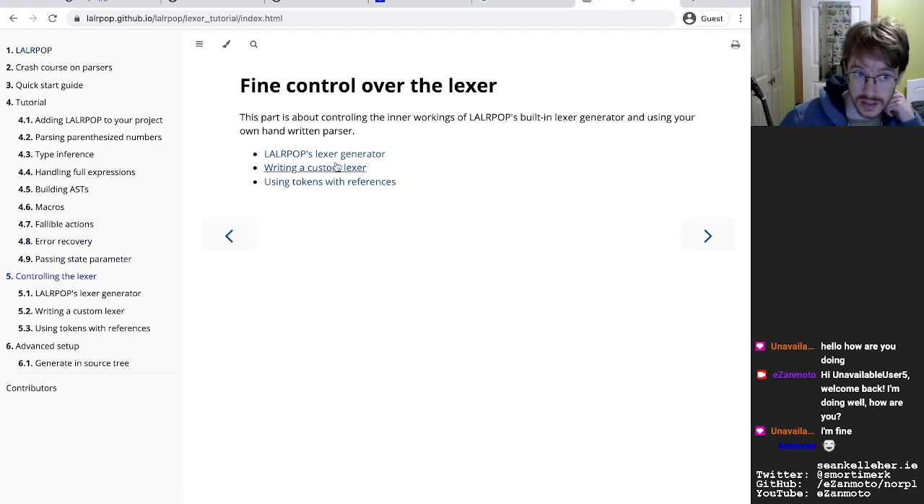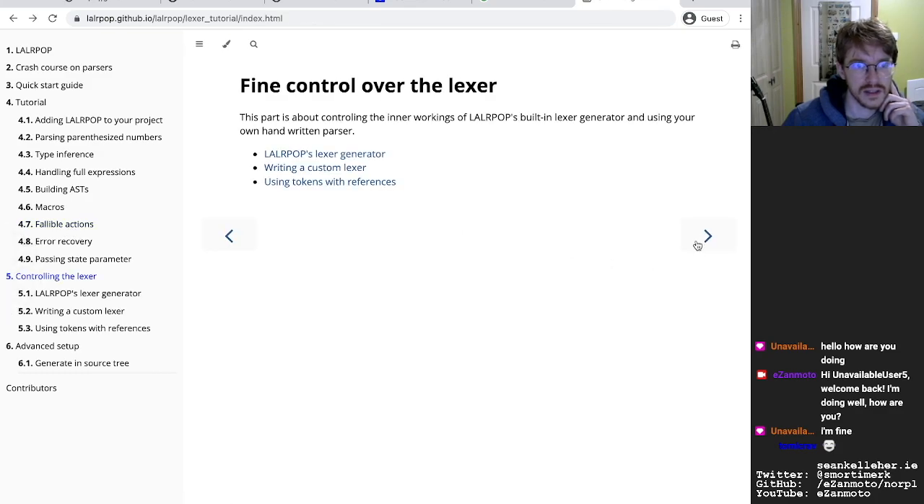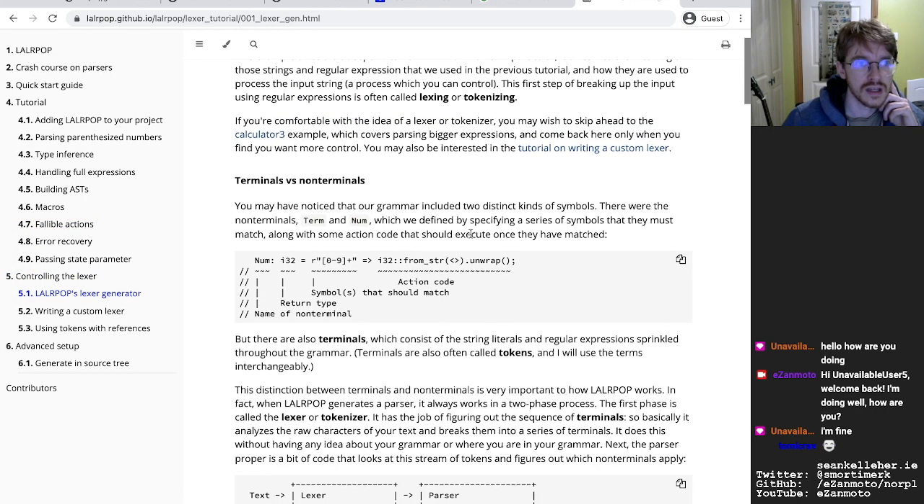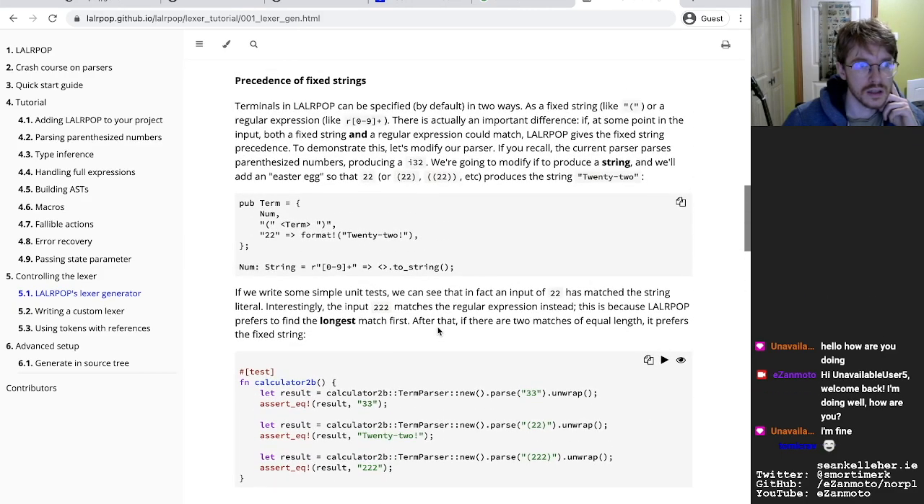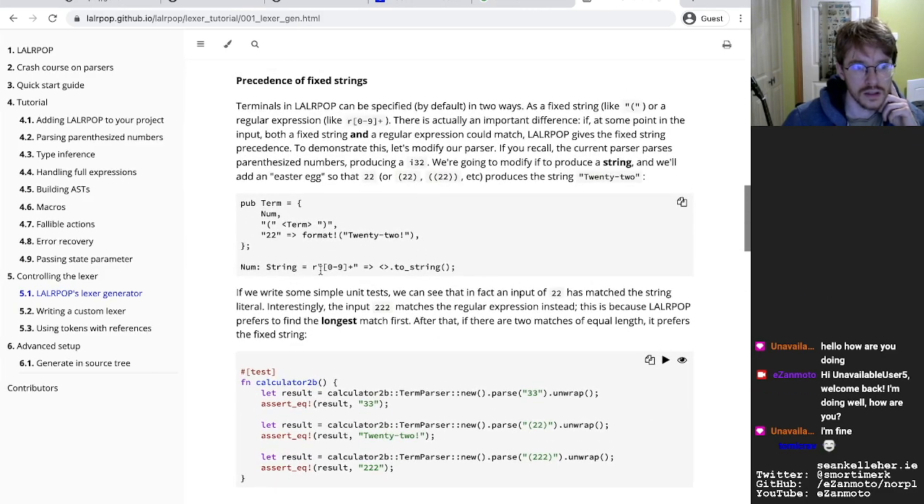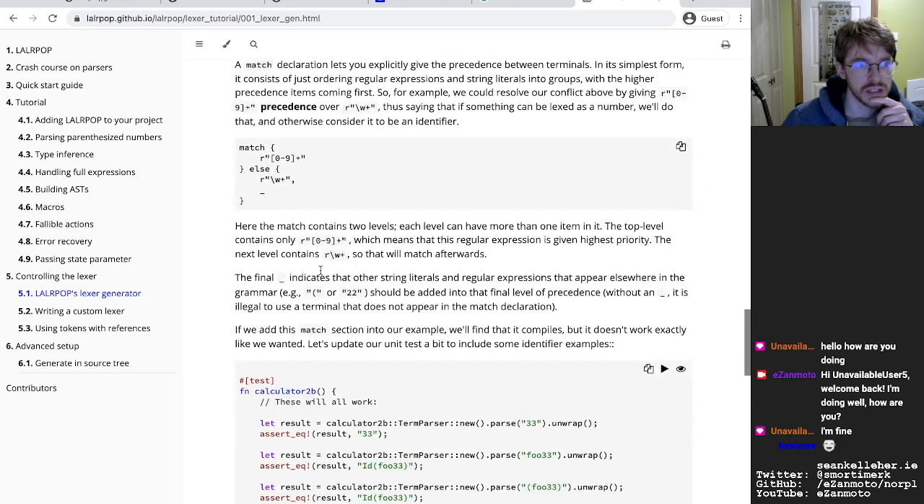Controlling the Lexer, I think, is probably what. Oops. Maybe if I do it like that, yeah. So we've got a bit of documentation here.